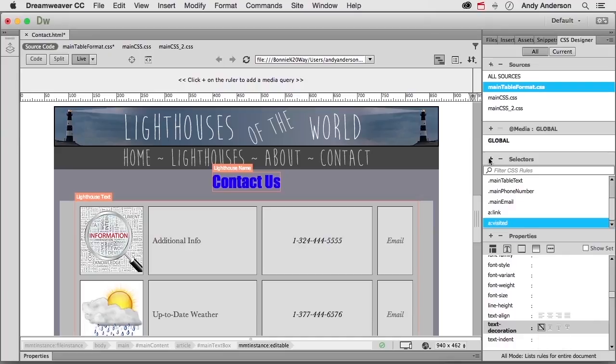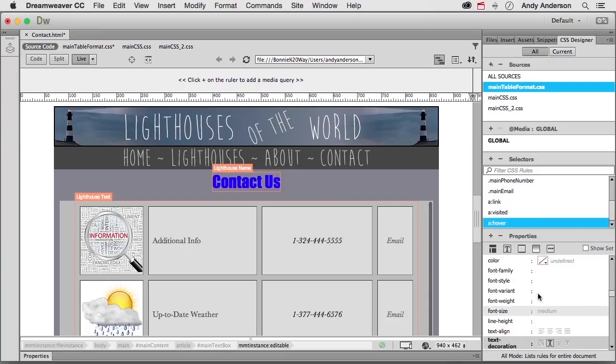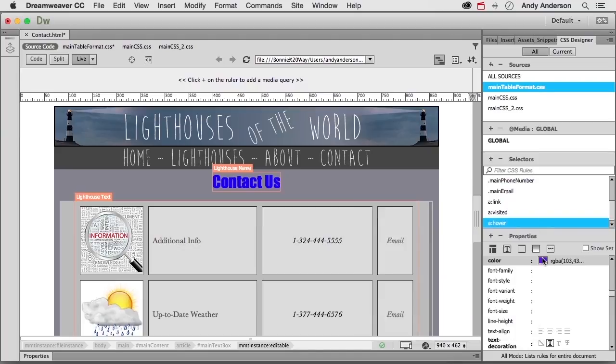Now come back up, click the plus sign, letter A, colon, hover. Now this one, when they hover, I want the underline to come up and I want the color to change. So I'm going to go underline right here, come up just a little bit and go to this one for color. And let's do somewhat of a standard blue. Click over here. So when they hover over it, it's going to go blue and it's going to underline.